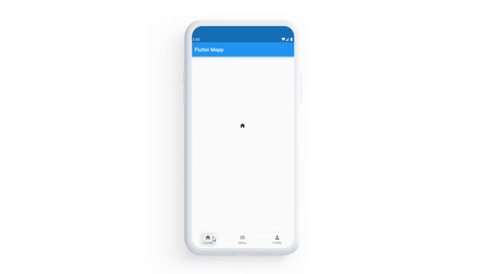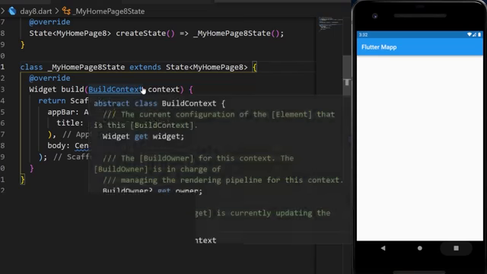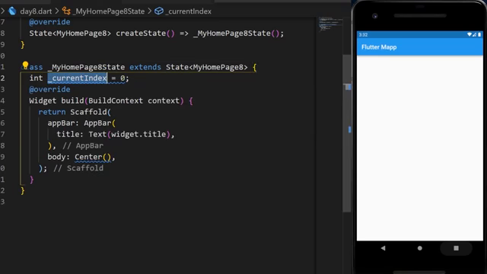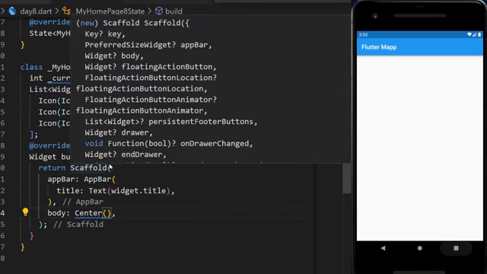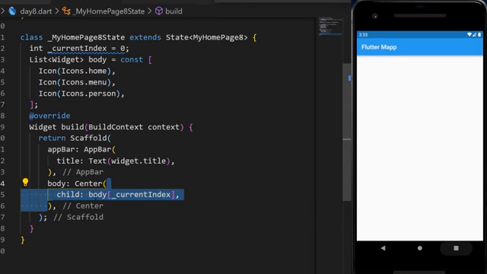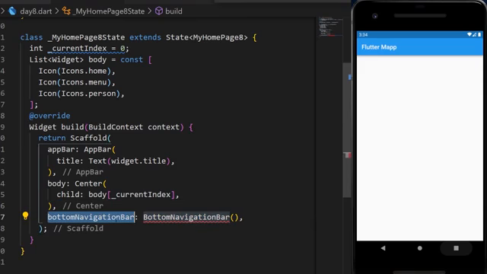This is what the bottom navigation bar looks like. The first thing we need to add is the current index to know on which page we are. We need to create a list of body that will be all the icons. Inside the body center, we will add the body, which is the list of widget, with the current index. And inside the bottom navigation bar argument, we add the bottom navigation bar widget.